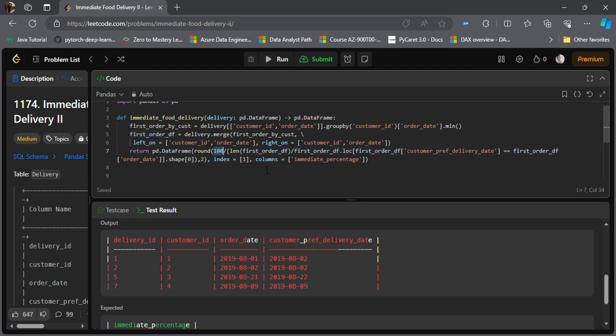So we'll get some result in terms of 100, and we are rounding off the values to 2, because if you get more than 2 decimals, then LeetCode will show you wrong answer. So for that we are rounding to 2, and we are giving index 1 because we are using this pandas data frame function, and we are naming the column immediate percentage. So we'll just submit this one.